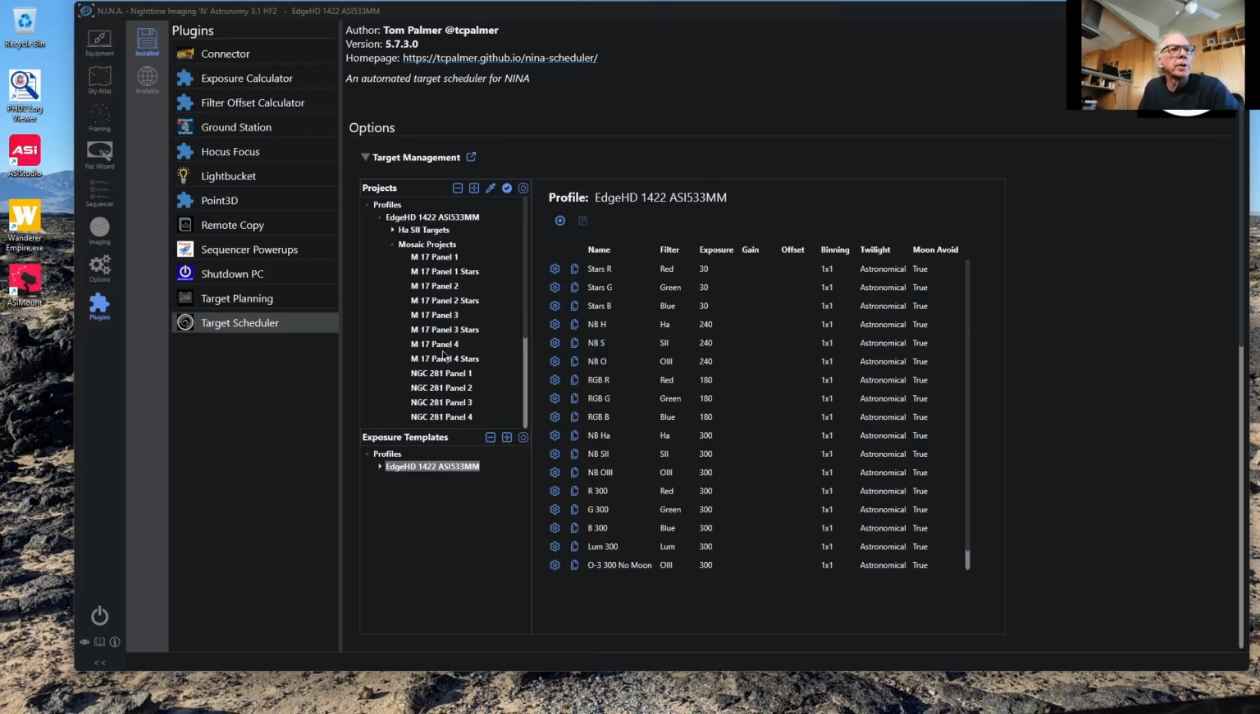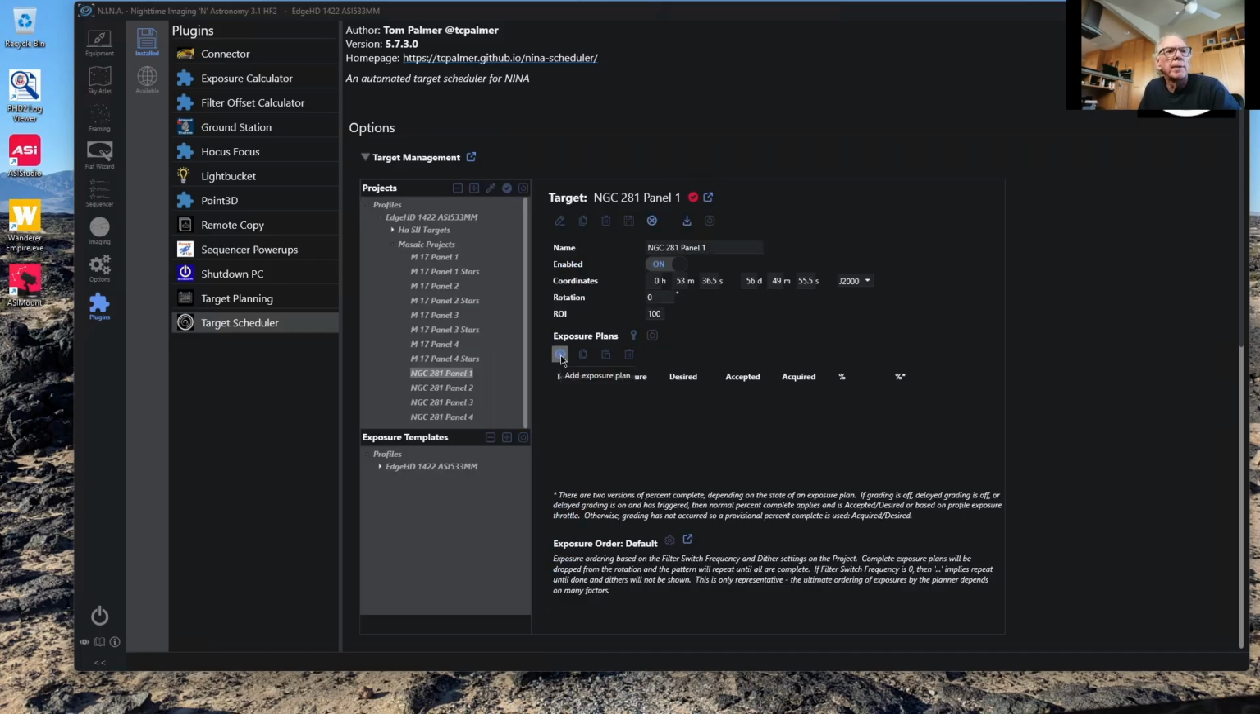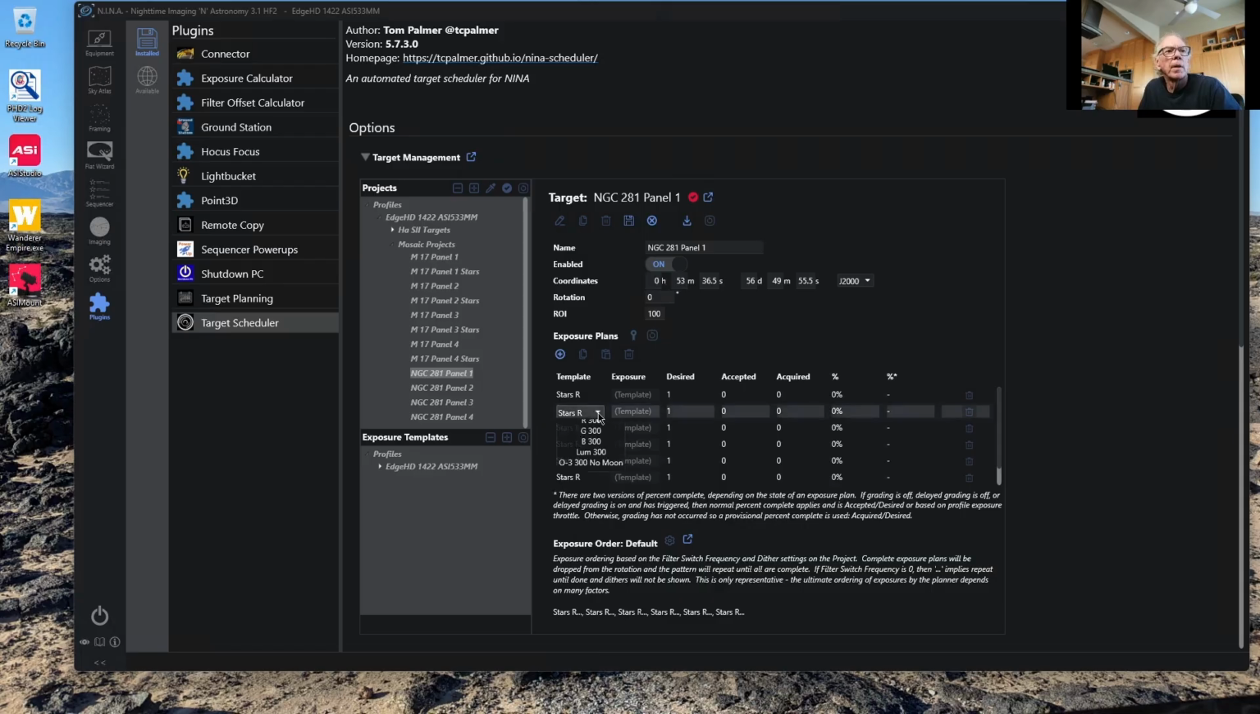So okay, so let's get back up to panel 1, and again, I got to go into edit mode, and let's add 1, 2, 3, 4, 5, 6. So we've got R, G, B. I'm going to get all the filter names showing first. We're going to do NBHA, narrowband S2. Again, arbitrary on the naming. And I'm going to go O3.